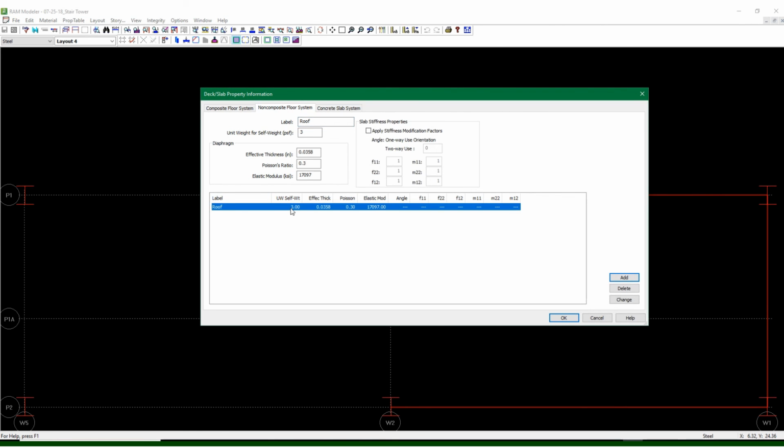Non-composite roof. There it is. So I'll just remember these values right here. The effective thickness. This is non-composite deck, pretty much the same thing as what we have on the other model. And I'm modeling gauge is 1.5 inch most likely.